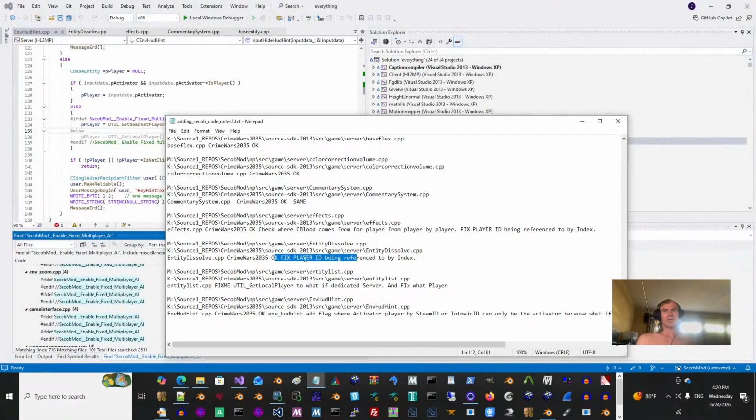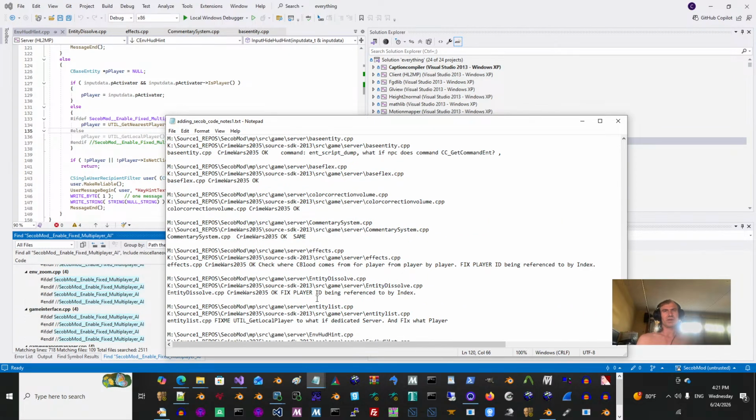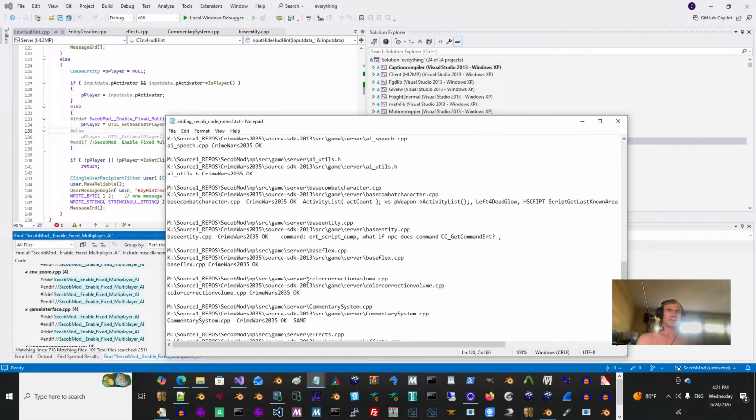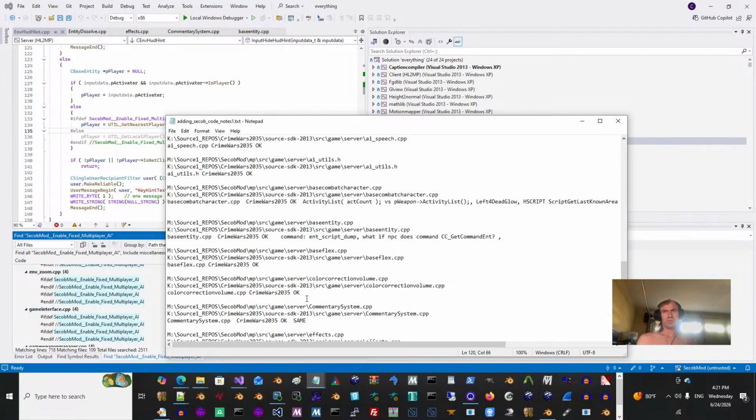Okay, player: fix ID being referenced to index. Fix me: get local player, what if dedicated server, and fix what player. Okay, check where blood comes from, player by player. Fix player being referenced by index, right? Okay, same. Or what if the player next to it is not really the one you want to be the activator? Pointer to the text or script or trigger?